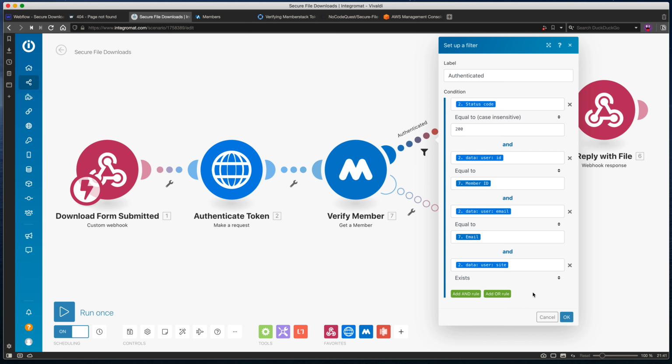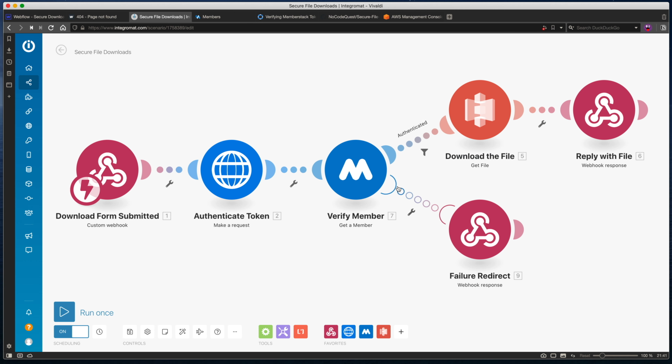If these conditions fail, we're not going to be sent down this failed redirect route, unfortunately. So you'll have to set up a new path in order to have a good user experience. Totally up to you.